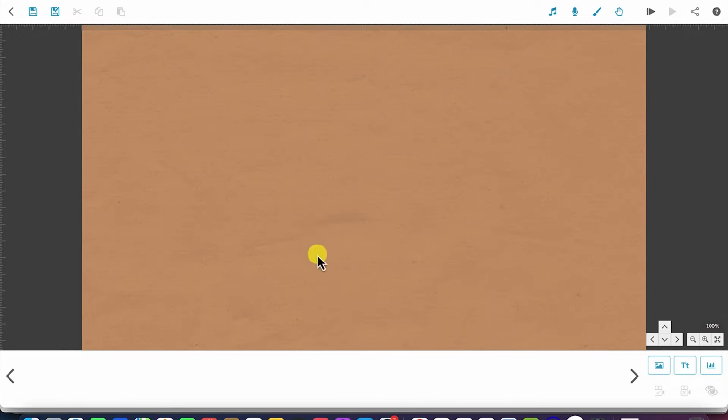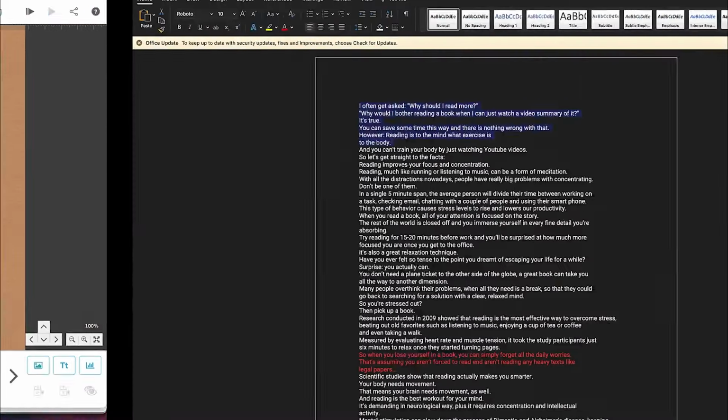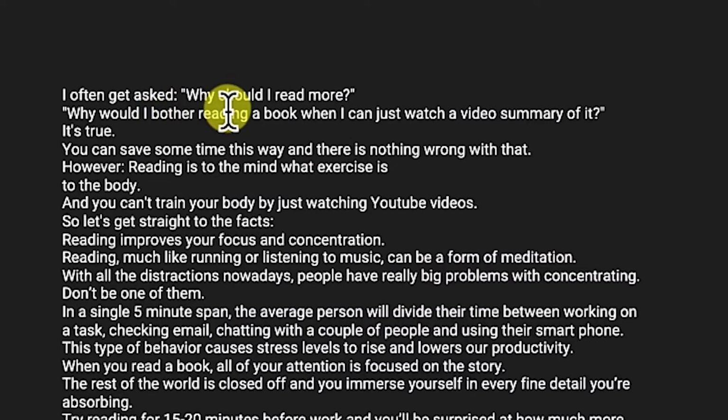So before you start, let's say I have my script written over here. I often get asked this question: why should I read more? Why will I bother reading a book when I can just watch a video summary of it? It's true that you can save some time this way, and there is nothing wrong with that. However, reading is to the mind what exercise is to the body. So I start from the beginning.